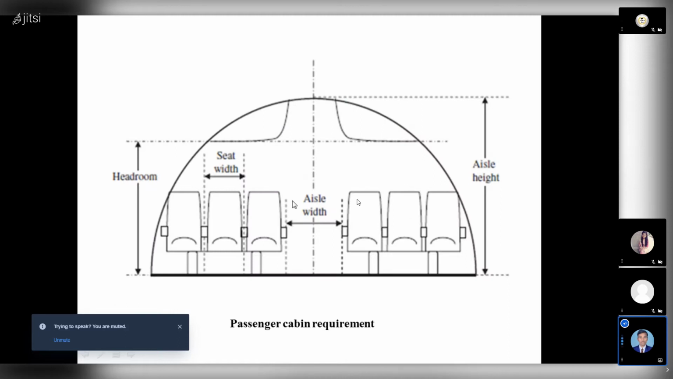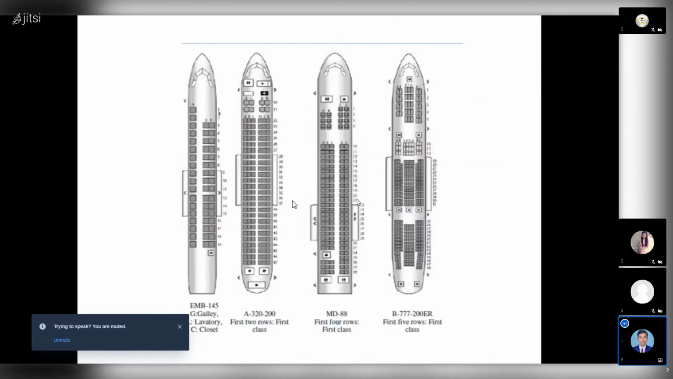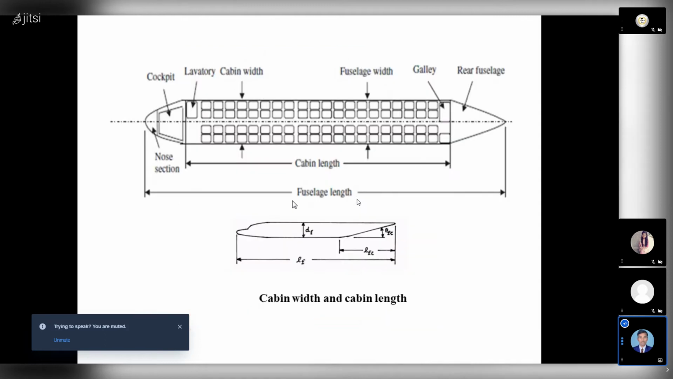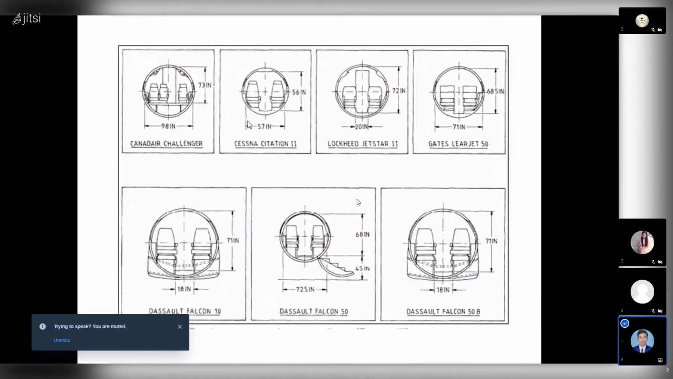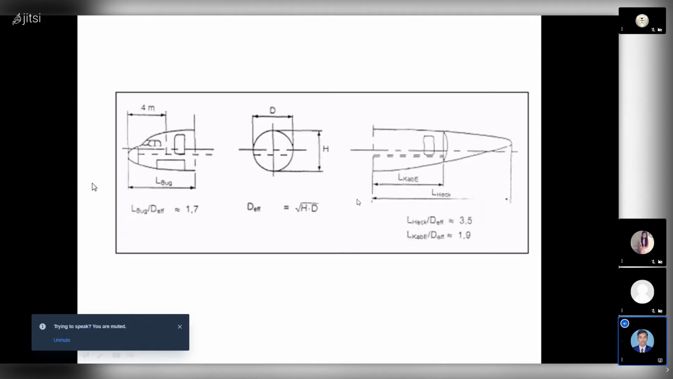Similarly, if you take the cross section, we must know the seating arrangement, which means you must know the complete overview. Once you know all the geometrical parameters of your fuselage, such as overall fuselage length, cabin length, fuselage width, rear fuselage length, and cockpit length, these are the terminologies we have from the design point of view, especially aeronautical terms. Once you are well acquainted with these geometrical terms and dimensions of your model, you just have to go through your design.